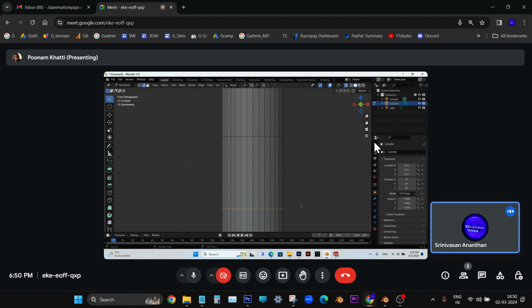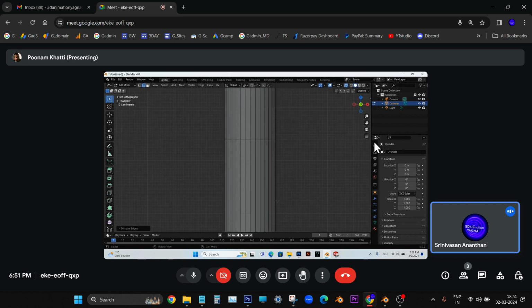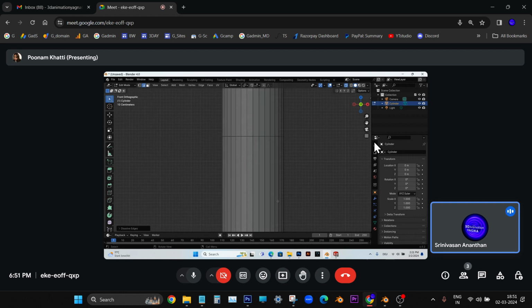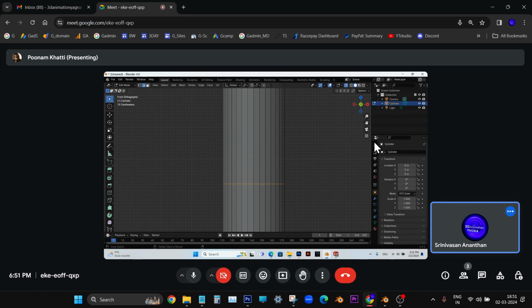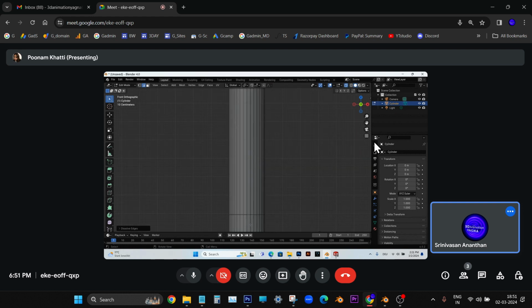Now press Delete. Dissolve edges. Like this, other things you have to delete. Use Shift and middle mouse button and pan down. Yeah, this one. Left. Dissolve edges. Like that. That also. Alt. Yes. Come down.